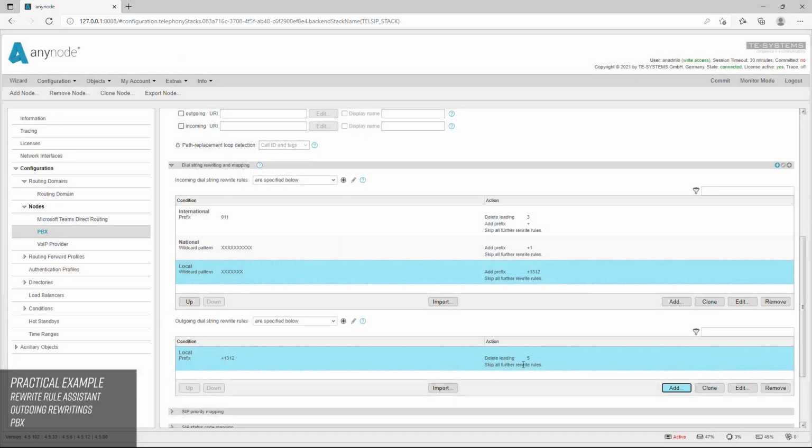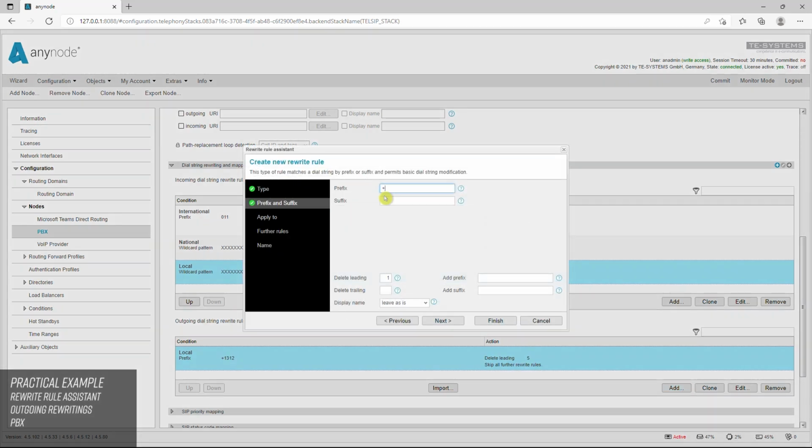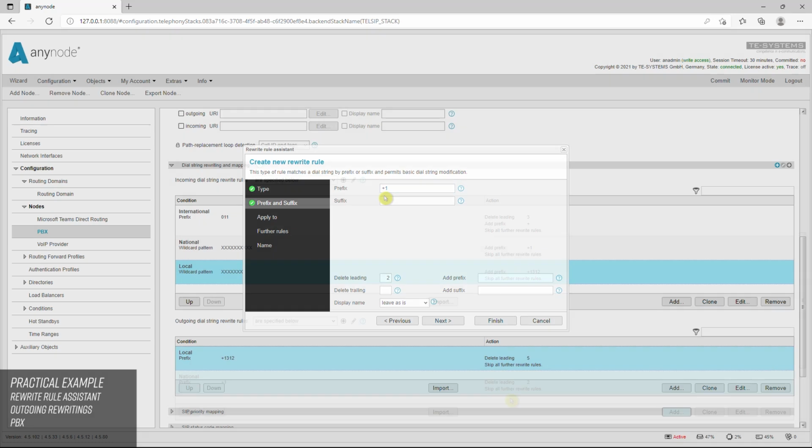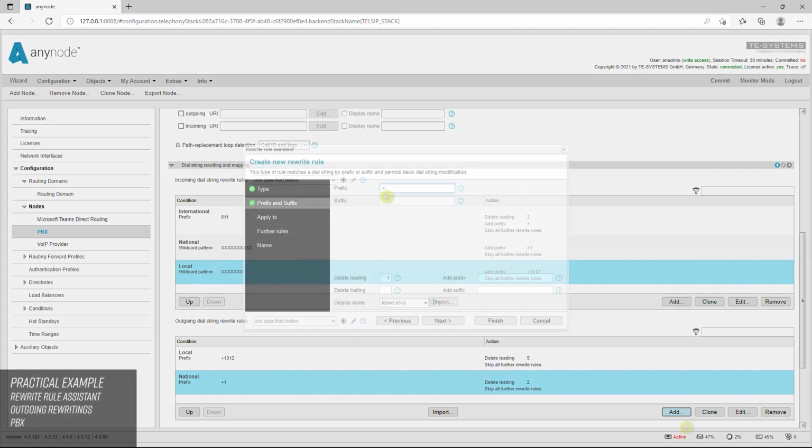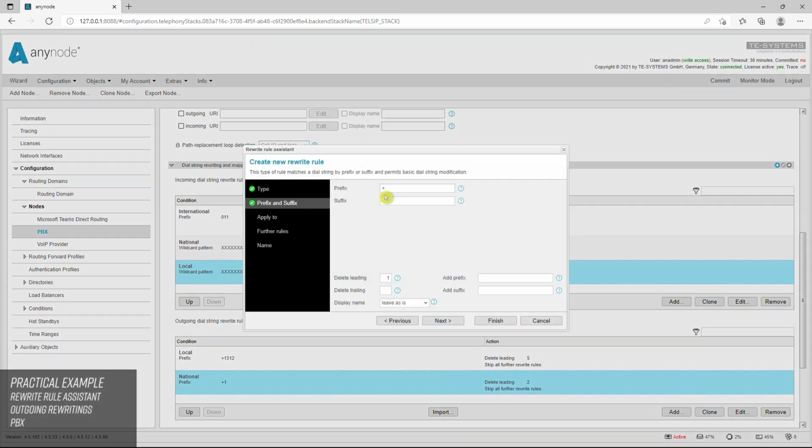The second rule is for national calls. The prefix +1 is deleted. The third rule is for international calls. A plus is deleted and the prefix 011 is added.